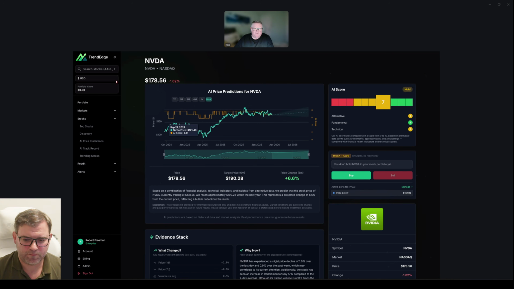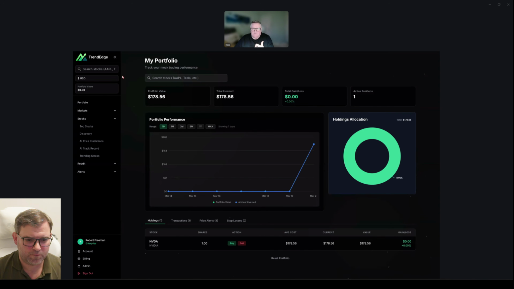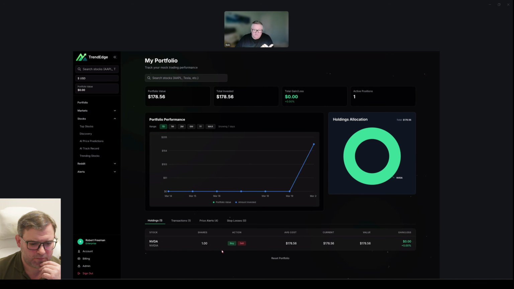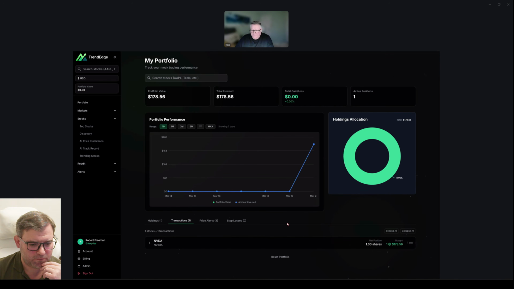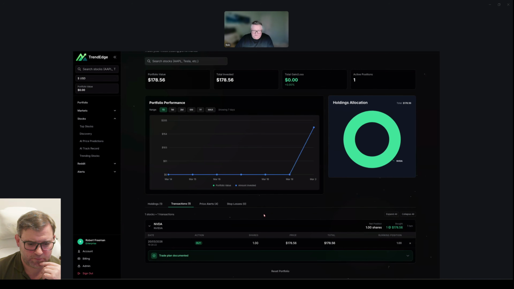But then you can go back to your portfolio by clicking the TrendEdge symbol. This then goes back into your portfolio. It shows you what you bought, and it was only one share at the time. So now you've got it. You can show your transactions and see exactly what it is. Your trade plans have been documented, even though we didn't fill it all out, but just for information purposes.